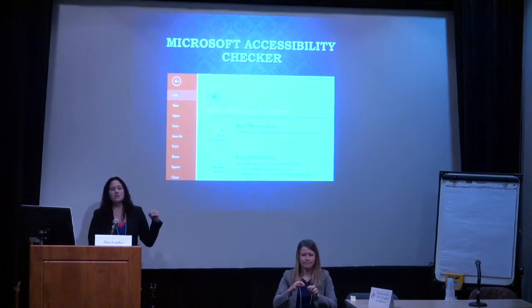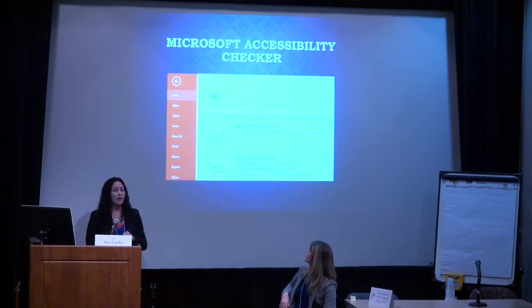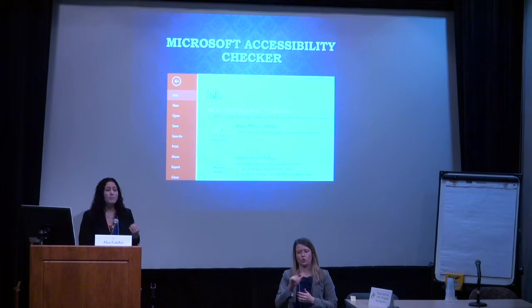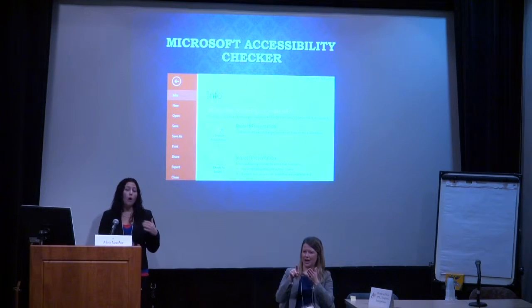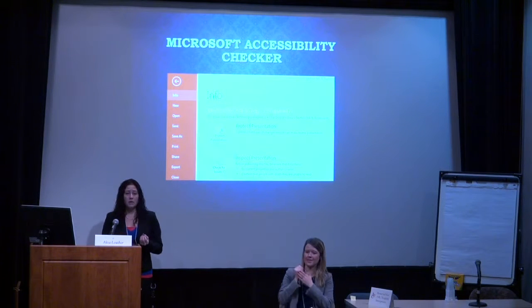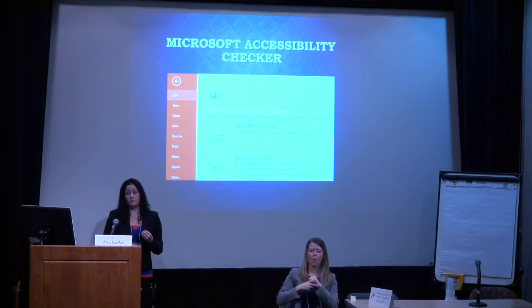I want to draw your guys' attention to this. It's a really helpful and handy tool for anybody that's utilizing Microsoft. They have a built-in accessibility checker. And it's really handy, and it will walk you through making sure that when you are creating your documents, before you save them to PDF, that it is accessible.